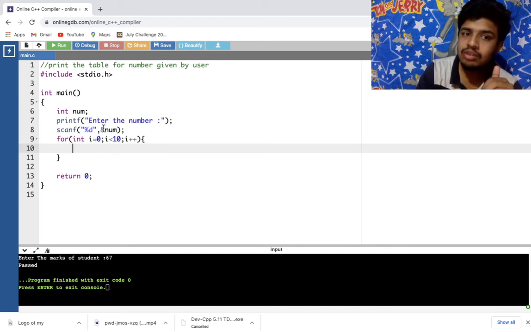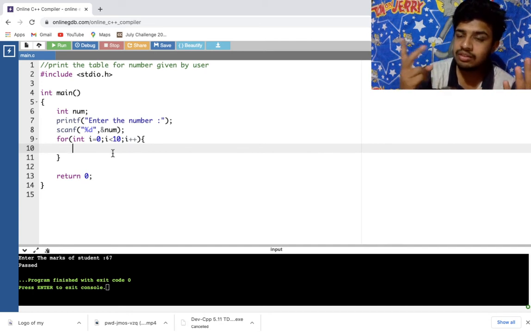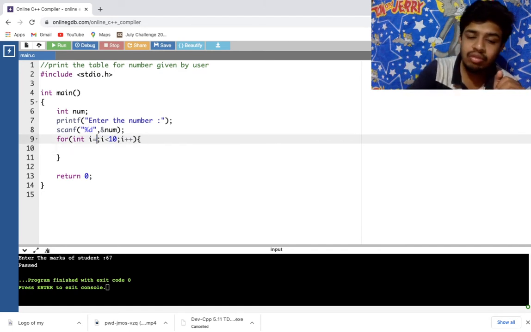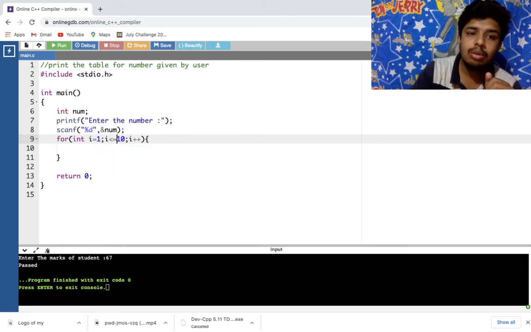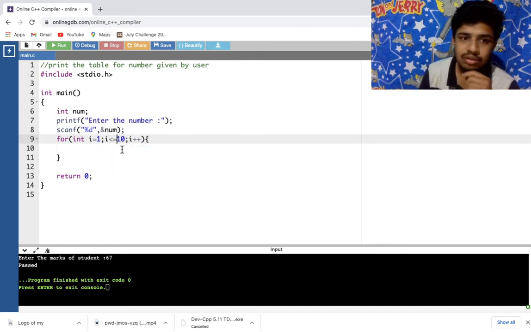This loop runs 10 times for i equal to 0, 1, 2, 3, 4, 5, 6, 7, 8 and 9. For 10 times. Do you understand? This for loop runs 10 times because the initial value of i starts with 0. If I start it with 1, we have to use equal to here, because we have to go up to 10.